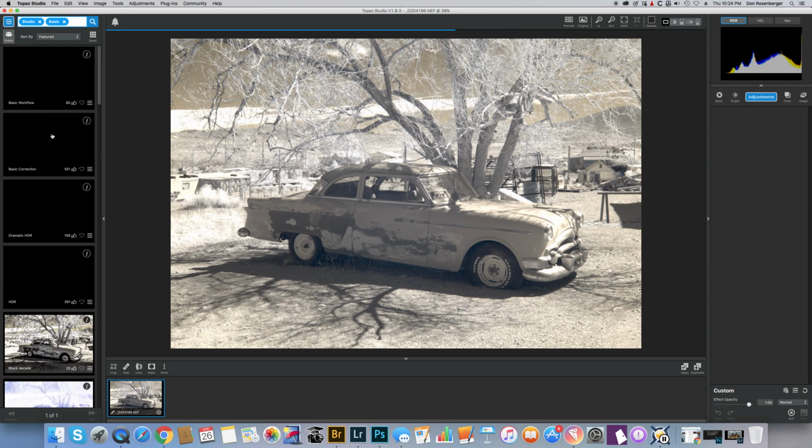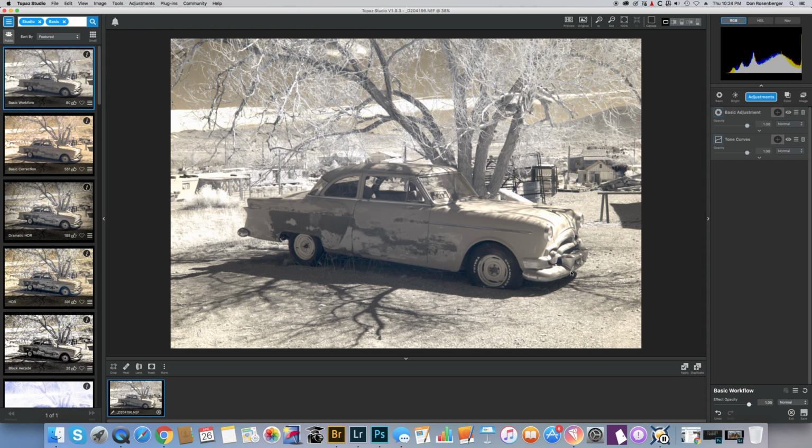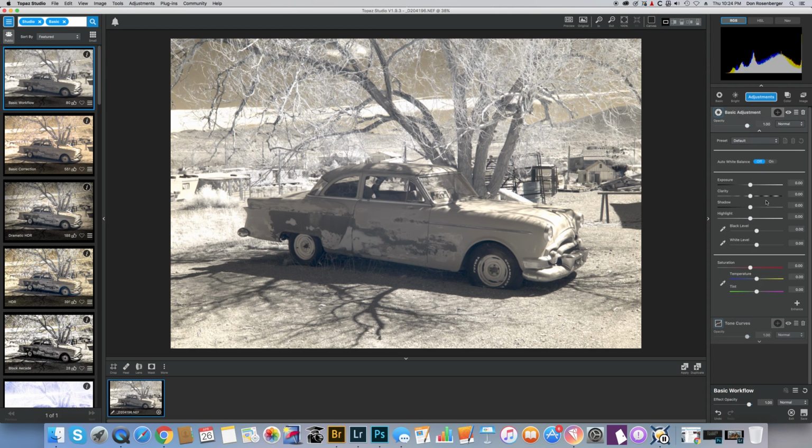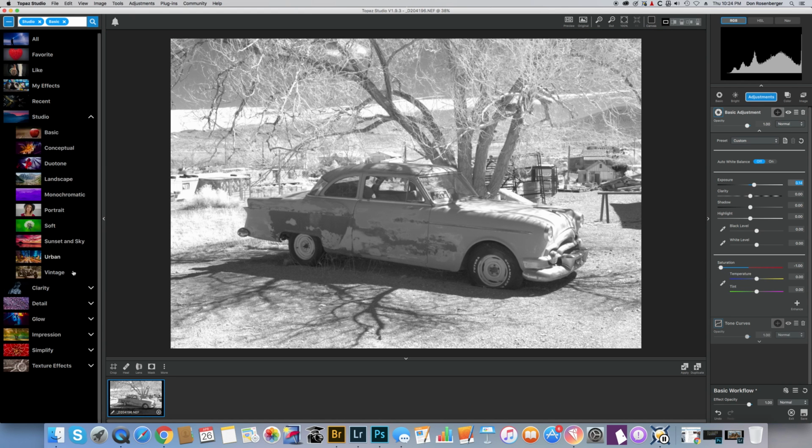If I was going to do that, I would just start here with some basic adjustments, click basic workflow, and then it's giving me essentially like a raw processor. Exposure, clarity, shadow, highlights, adjust black levels, saturation. Well, this is infrared, so I want to just kill the saturation on it. So now I've got a black and white image. And so anyway, this is just a real quick overview of what things look like in Topaz Studio.